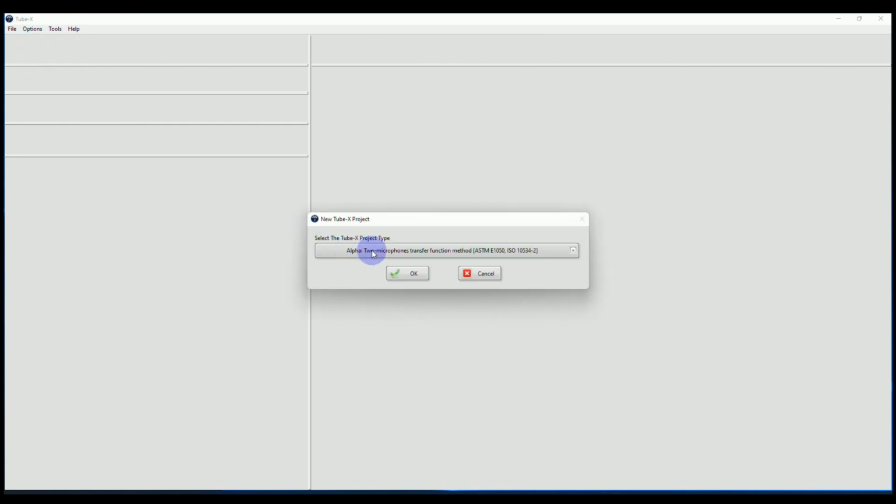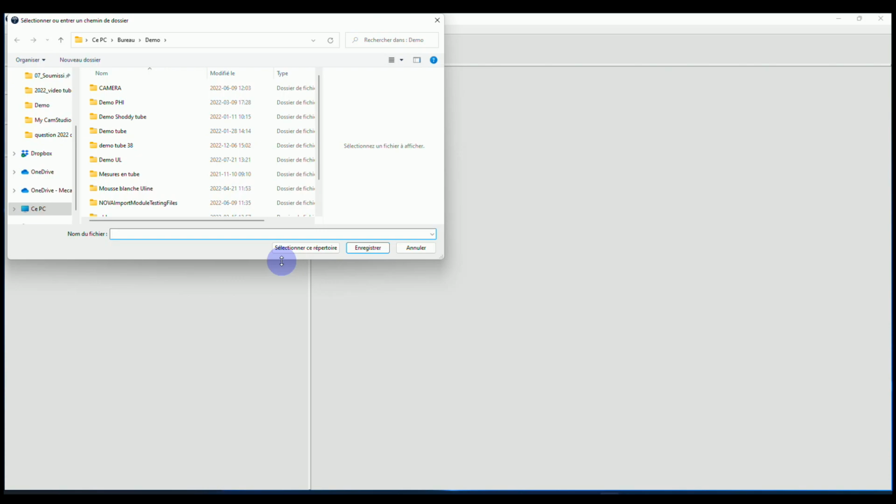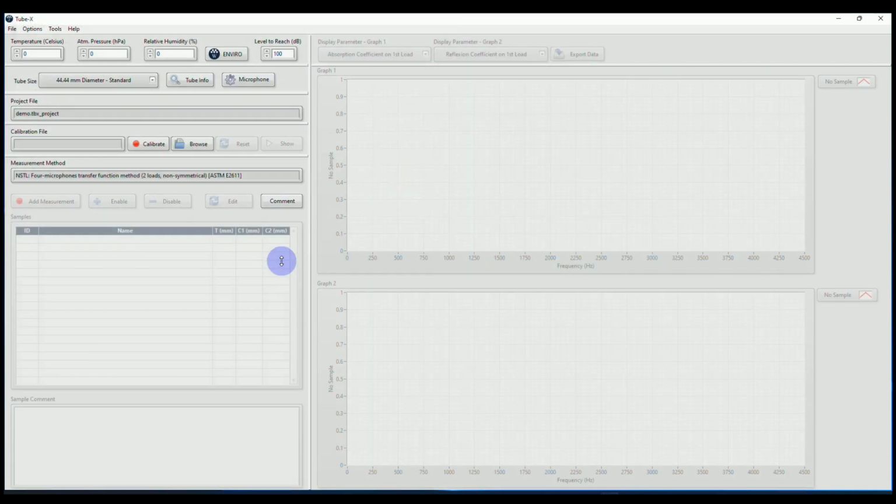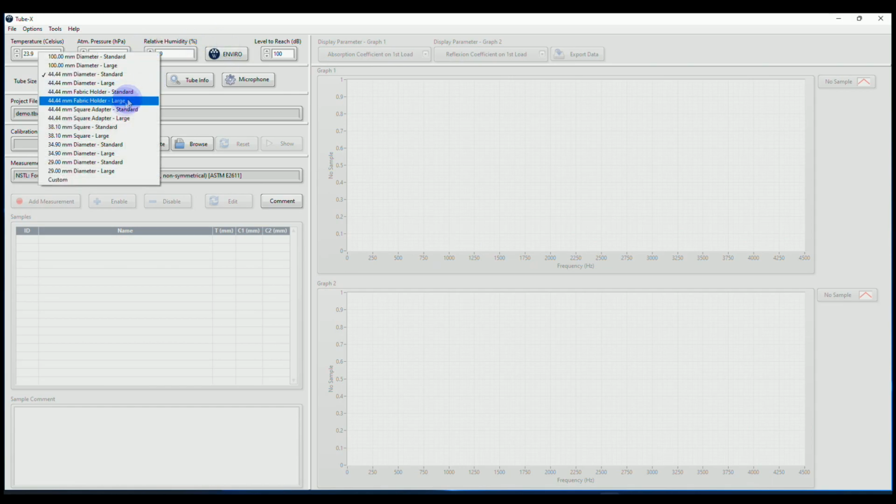For the example today, we are going to test a sonic crystal solution in a 38 mm square impedance tube. I'm now in the TubeX interface. I will start by creating my project. We'll do a 4 microphone transmission loss project. I'll start by entering my environmental conditions. Now I will select my impedance tube, so 38 mm square with the standard microphone spacing.